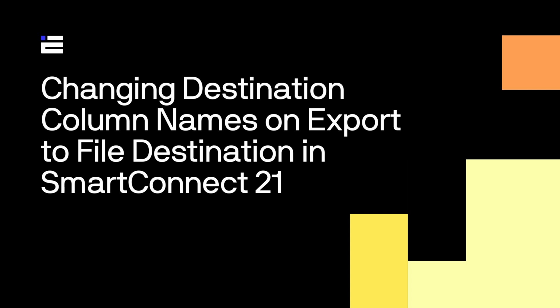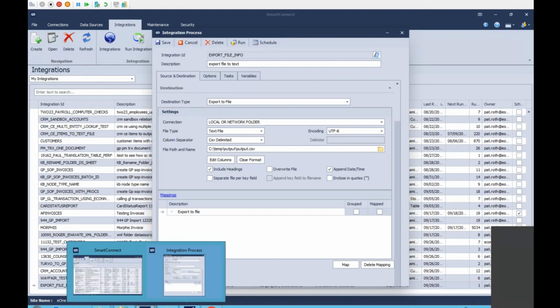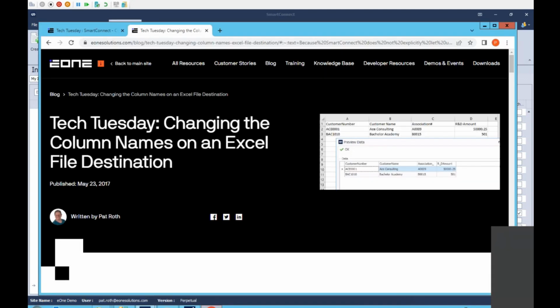Today we're going to talk about a newish feature on SmartConnect 21. One of the things besides going to GP, Business Central, CRM is people use SmartConnect to generate flat files. So CSV, tab, Excel output, and then do whatever with them. In SmartConnect 2018 and previous versions of SmartConnect 21, basically the name of the column of the source is what's going to show on the output data in the output file, and there wasn't a way to change that.